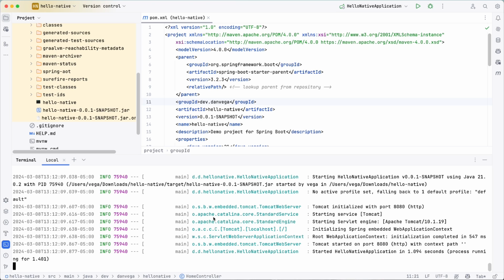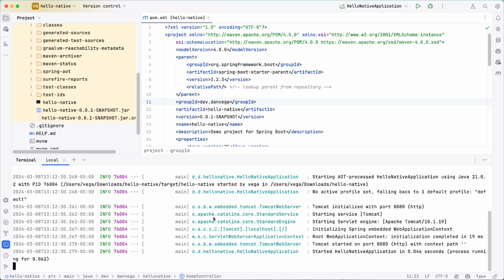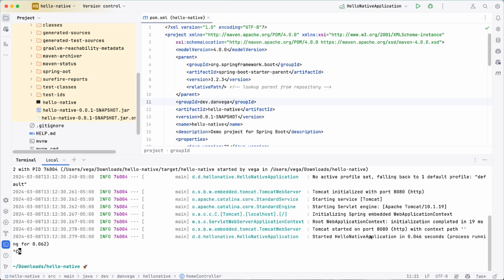So I'm going to go ahead and stop that. And now we can go ahead and run our native image just by saying target and then hello native. And we see that it immediately starts up in 0.04 seconds. Now there isn't a huge difference there because this is a pretty basic application. But I bet if you were to test this against some of your bigger applications, you're going to see a much bigger difference. And you're also going to see a reduced footprint. This is going to take up way less memory than the jar file would. So that's a quick example of building out your first native application.